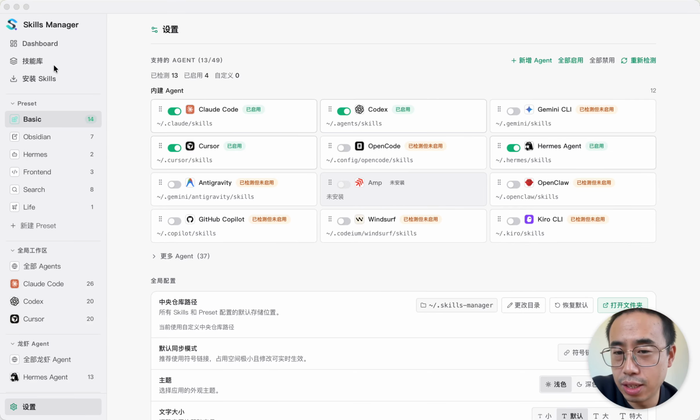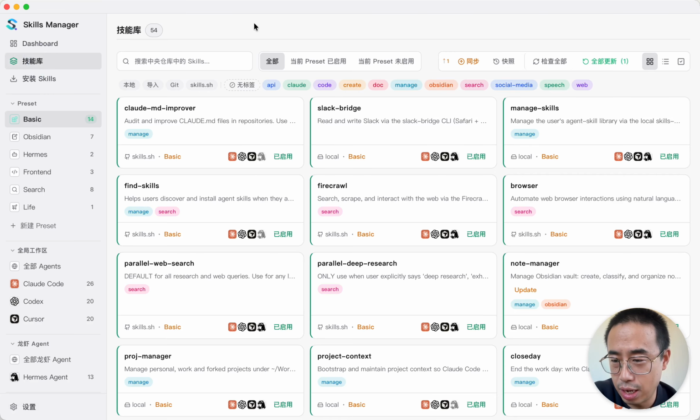It's now open source and already has 1,700 stars on GitHub. It's a really handy tool for managing skills. Now let me walk you through its features. I made a video on this before, but there have been a lot of improvements since, so I want to go over the features again.